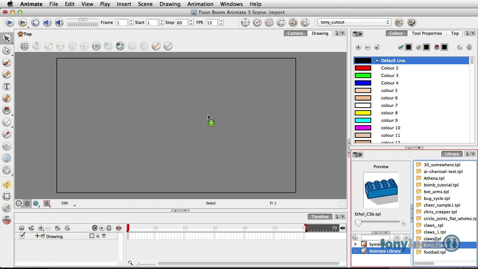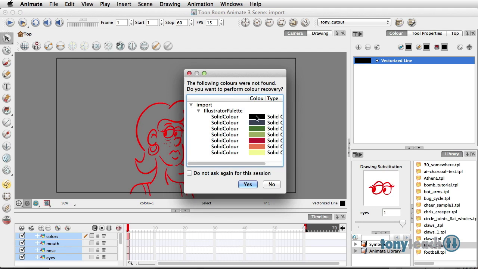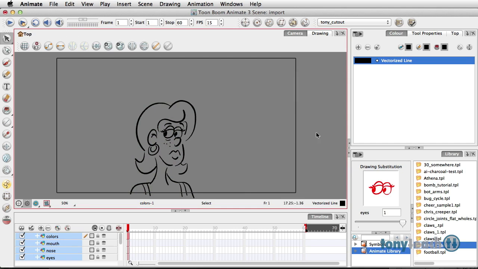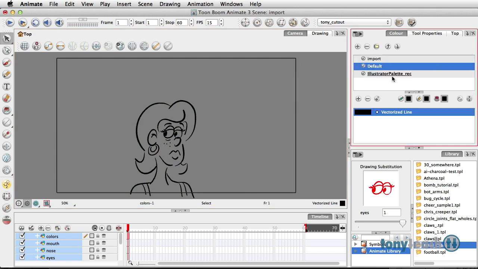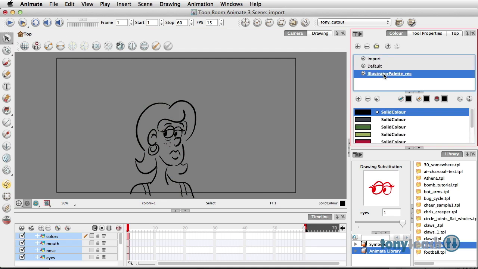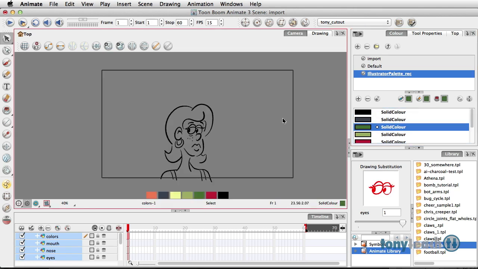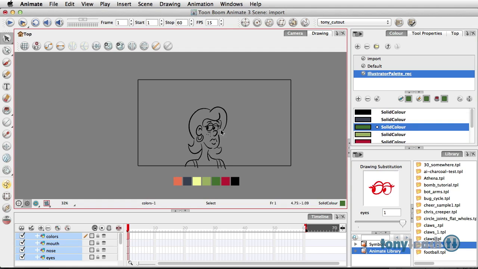And I can simply drag this straight to the camera view. Let go of my mouse. And what it's asking is, do I want to import the colors that were in the Illustrator document? And yes, we do. So now, when we take a look at this, we'll go over to our palette area. And we see Illustrator palette. And so here are all the colors that we brought in. And if we zoom out, we can see all those colors right here.